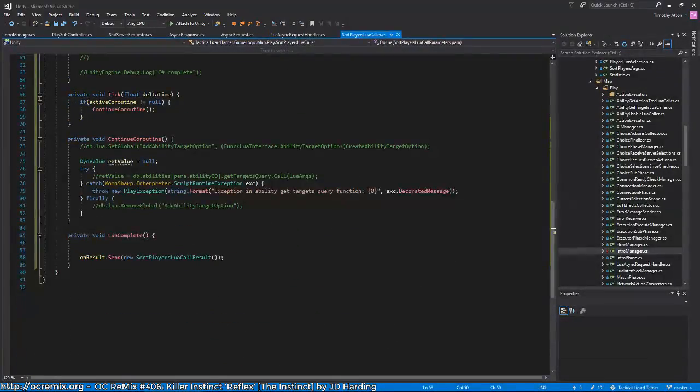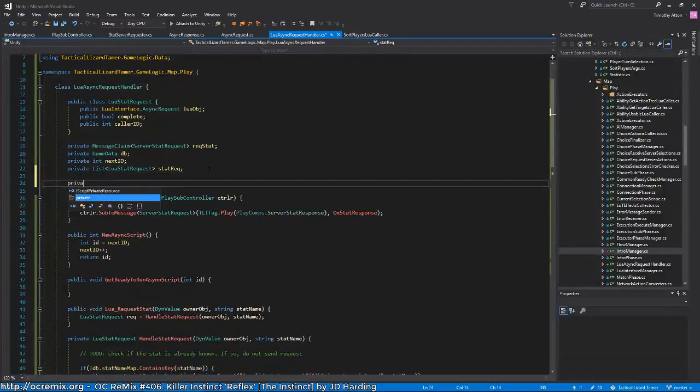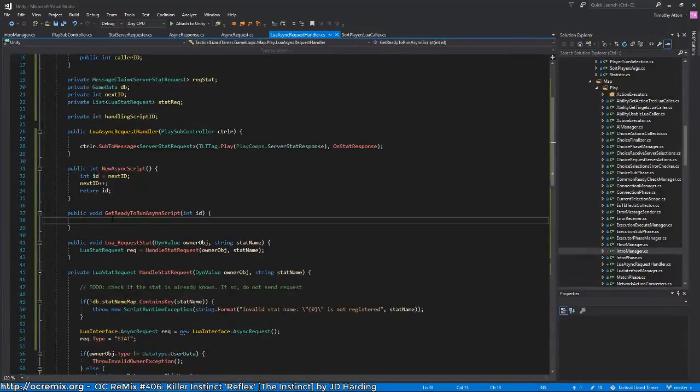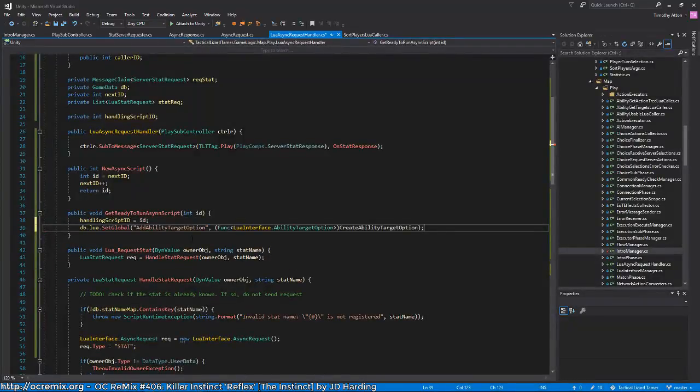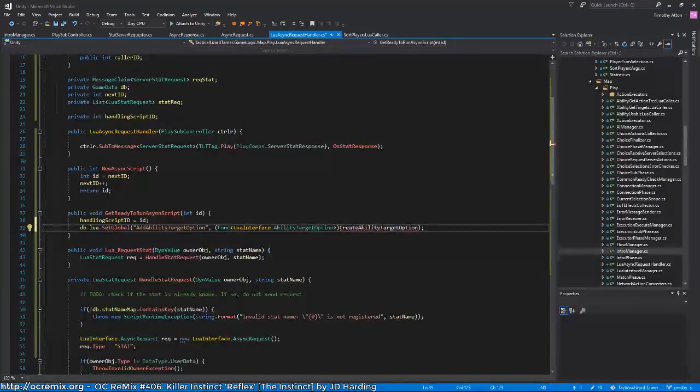So let's see. So private and current handling script. Okay, so we want to set this right here, and then set these globals, which we have the request stat is what I'm working on right now.